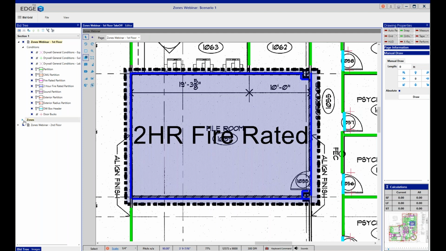Now you see the expansion point. I'm going to click the expansion point, and it tells us the name of the zone. I'm going to click the expansion point again, and it shows us the conditions that are within that zone. Currently, there's only one condition in this zone, and that's the 2-hour fire-rated partition.